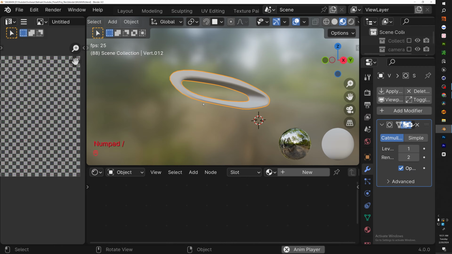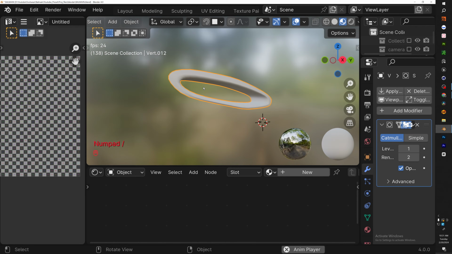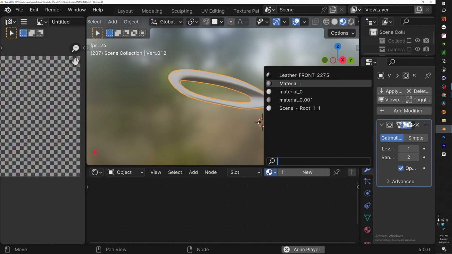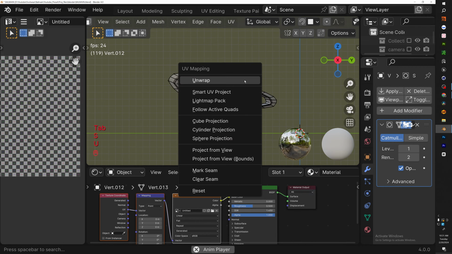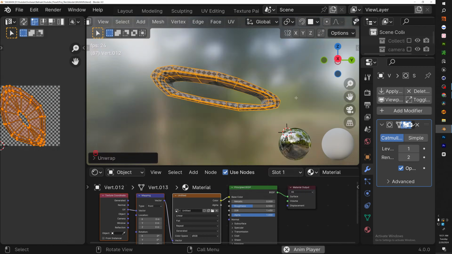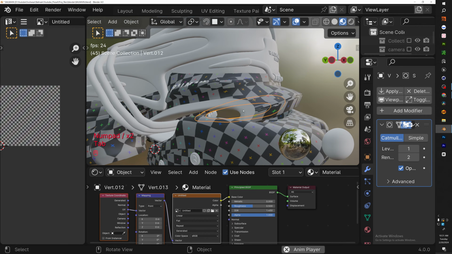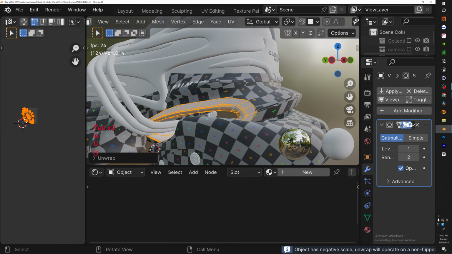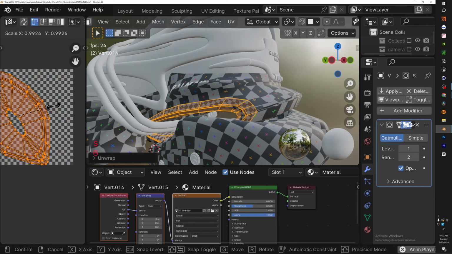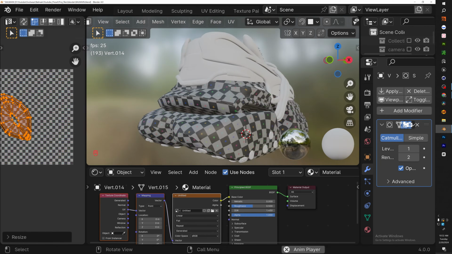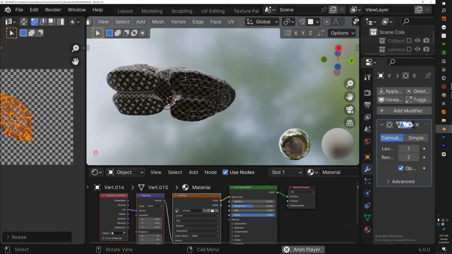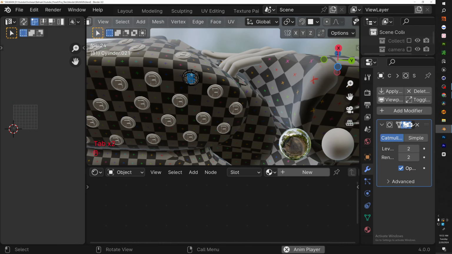All right, since this is just this piece right here, I'm gonna go to material and A, U. Just go ahead and unwrap, and we'll just scale it down. That's perfect. Let's go to the other side and do the same thing. U, unwrap. Make sure we have the right texture, and then just scale it down. All right, perfect.